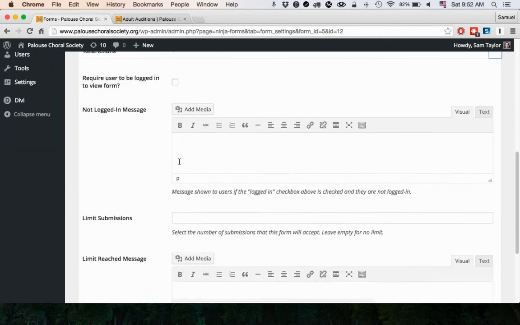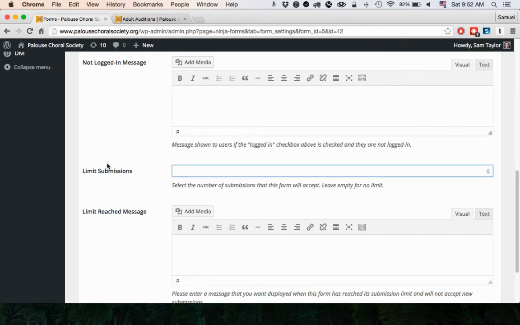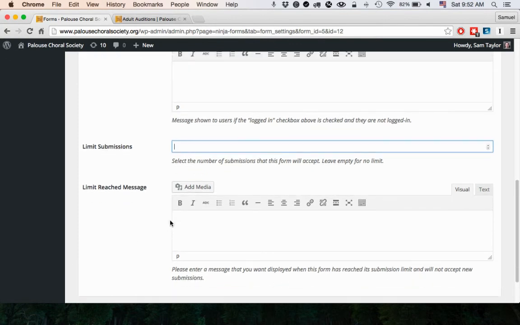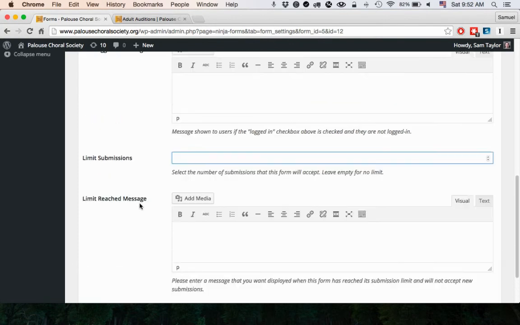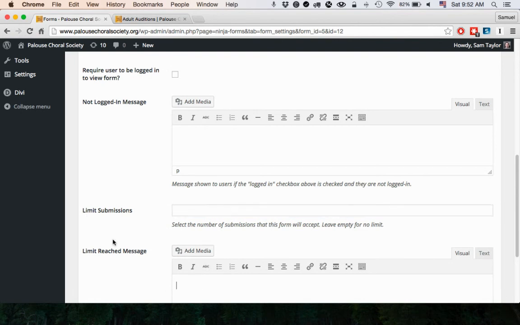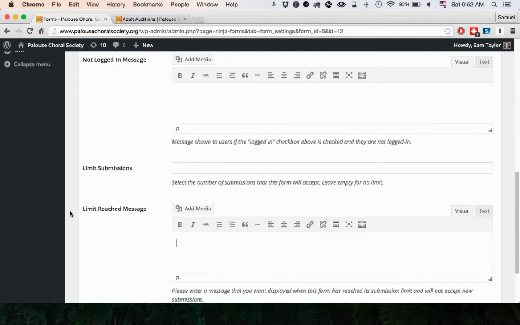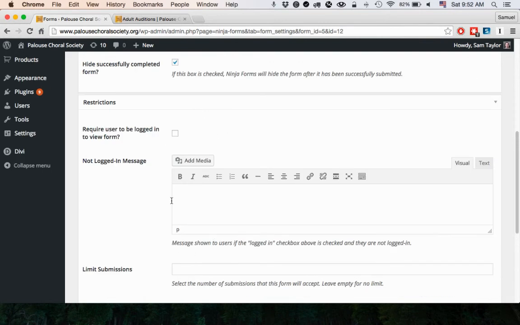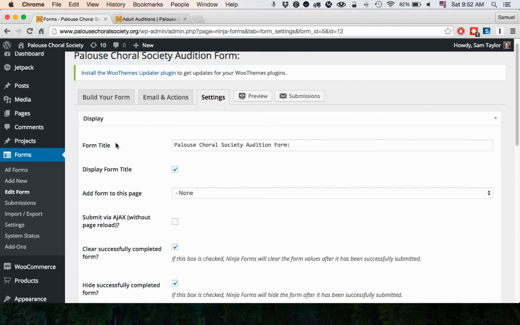restrictions, we can here, this might be useful if you want to limit the number of submissions for this form. Say you only want it to be able to be filled out 10 times or so. You can add a number there, and that will make sure that only 10 of those forms are submitted before the form is removed. And you can add a reached message for as soon as that form has been submitted that number of times, it'll bring up a message and say, hey, this form is maxed out, we can't take any more submissions. So those are all helpful options.